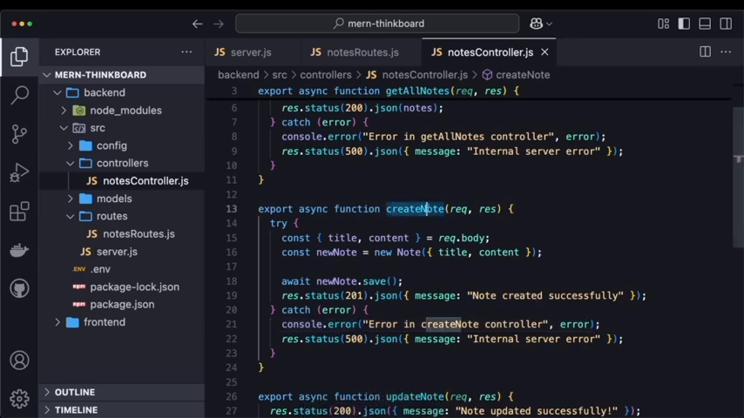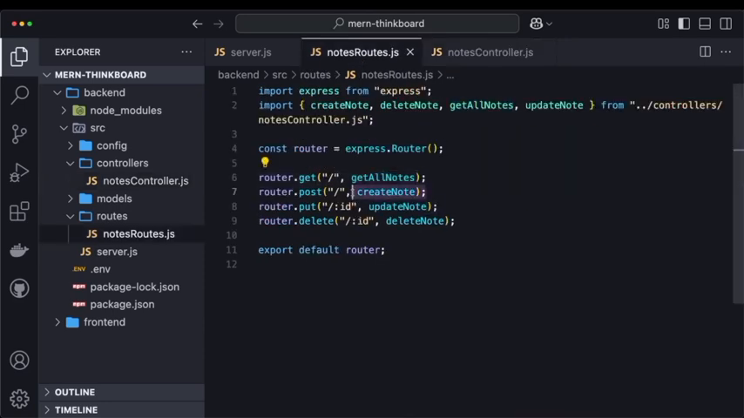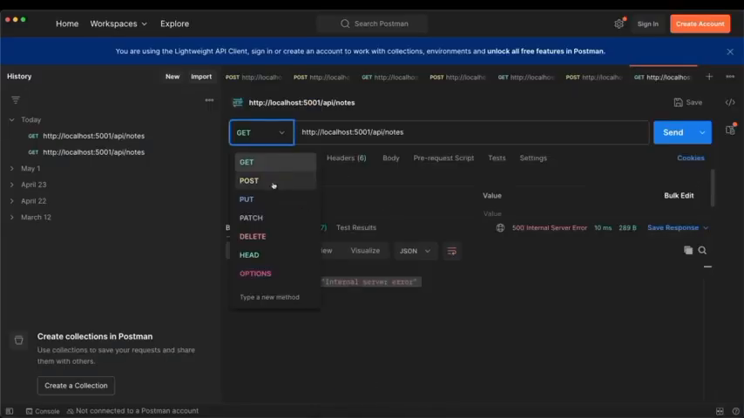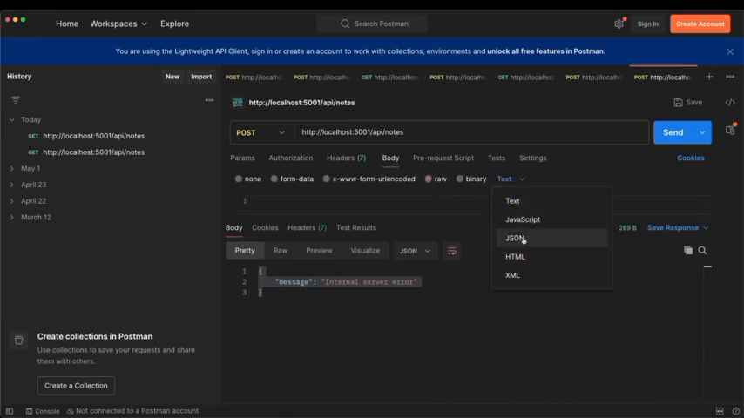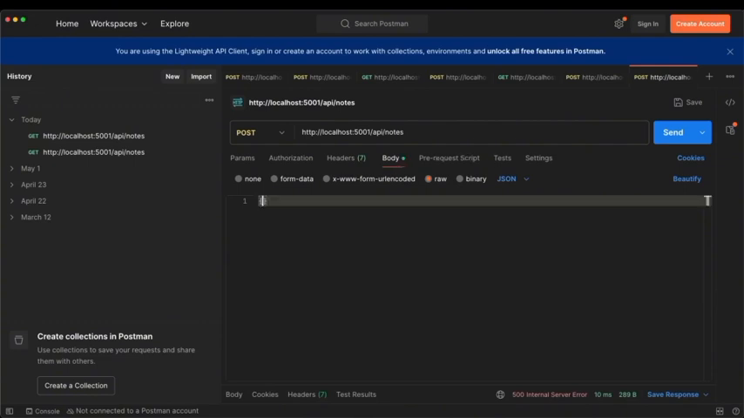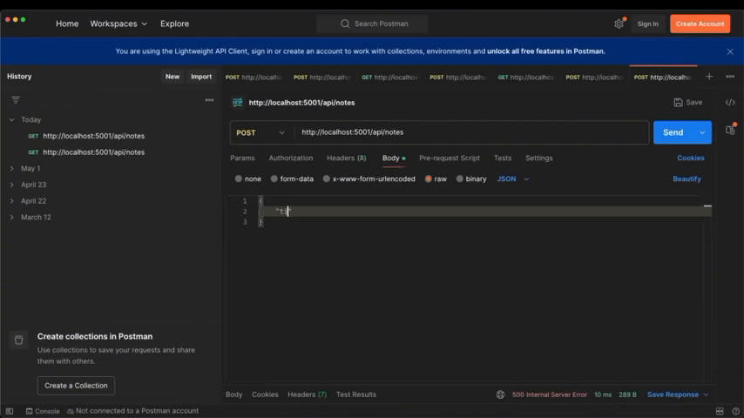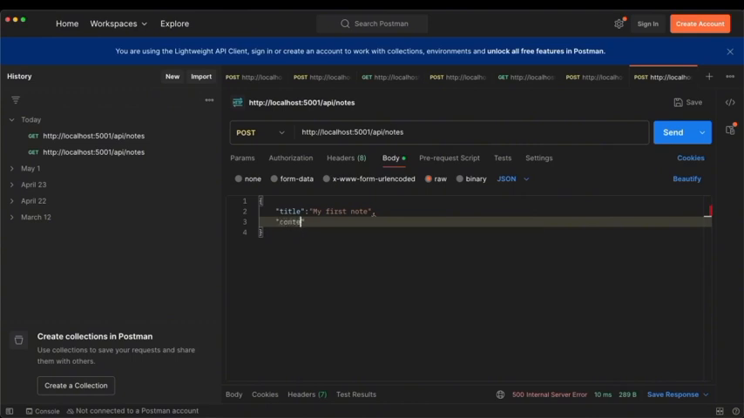We would like to send a POST request, right? If you take a look at it, it is the POST request. So let's go under Postman. I'll say POST. Now we would like to send some body. Let's select this and just say it'll be raw, then JSON. Okay, so just try to type this out with me. We'll have the title, let's say my first note. And then for the content, I'll say some content. Okay, let's try to send the request.